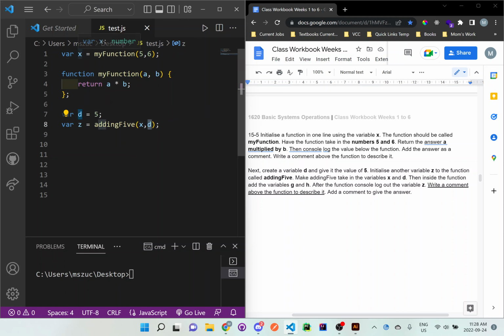What it's essentially saying is take this x variable that we just multiplied up here, put it over here so we can use it again in this other function, and now we're setting up this other variable 5, which goes in the d value here. So this value 30 here gets passed to 30 here, and the d is still 5, so 5 times 30. We're going to have to set up the function first, function adding5, and then it says inside the function, add the variables g and h. So g and h, add them together, so return g plus h.